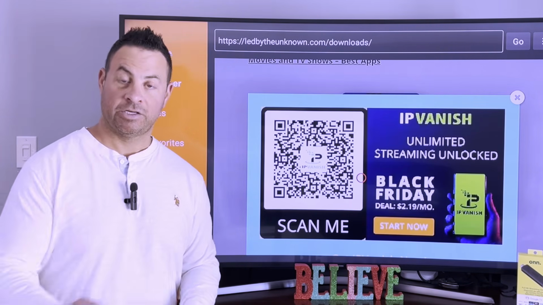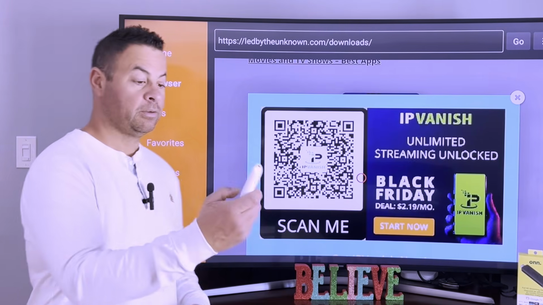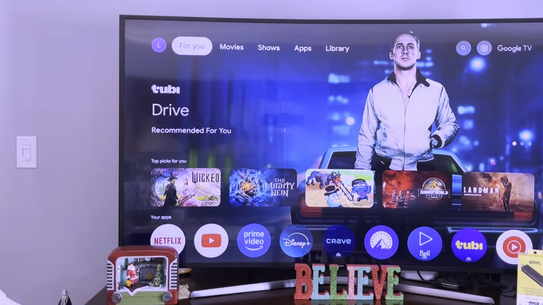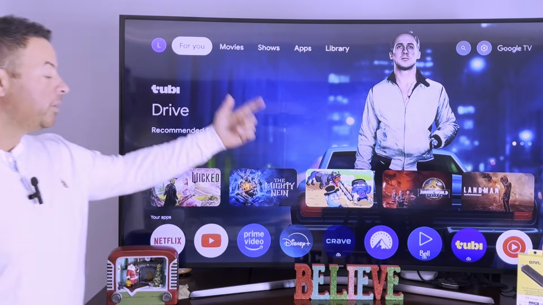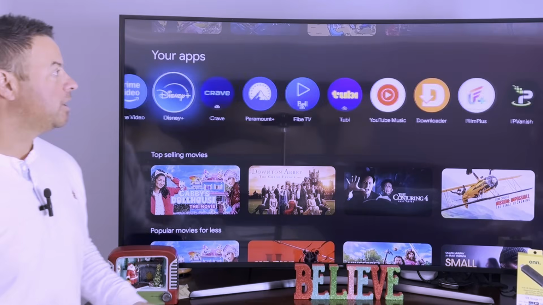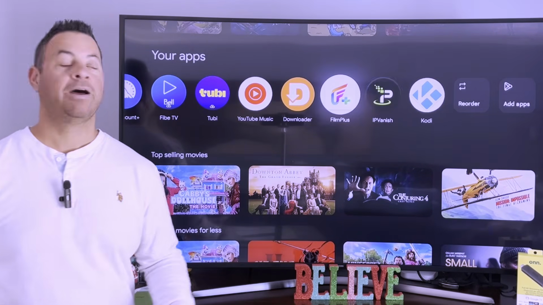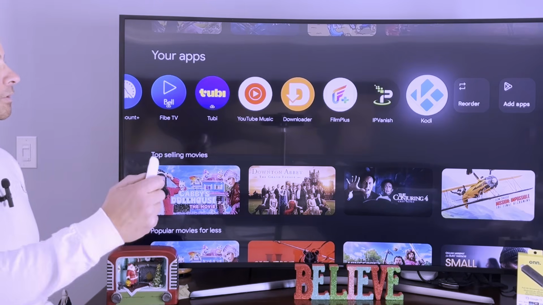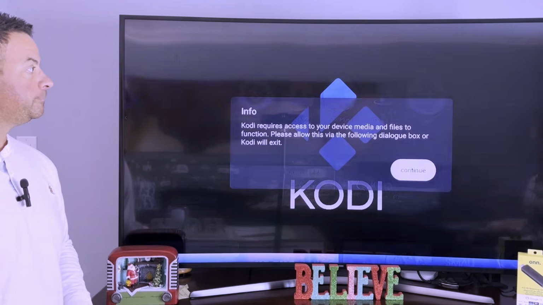Now we can go back to the home screen and look for Kodi. Push the home button on our remote. And here under the For You or even under the apps icon, we can just come down to the Your Apps section, head all the way, and the last app we've downloaded ends up at the very end here, Kodi. We can click on Kodi.